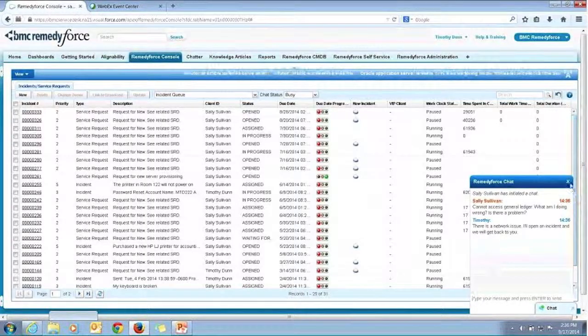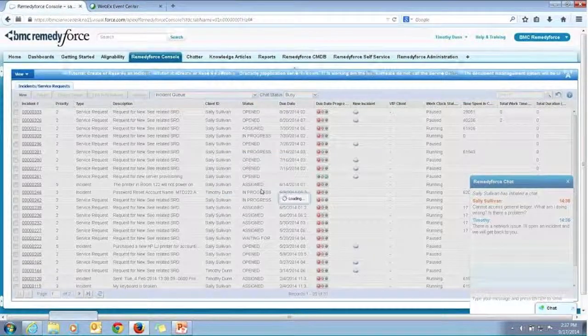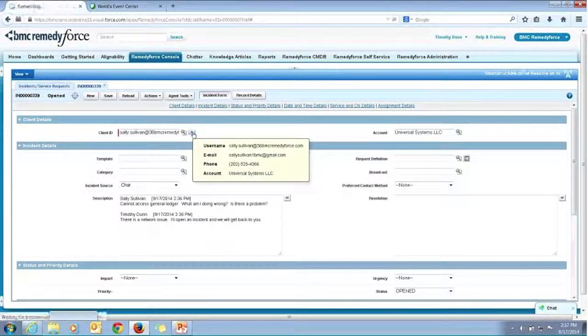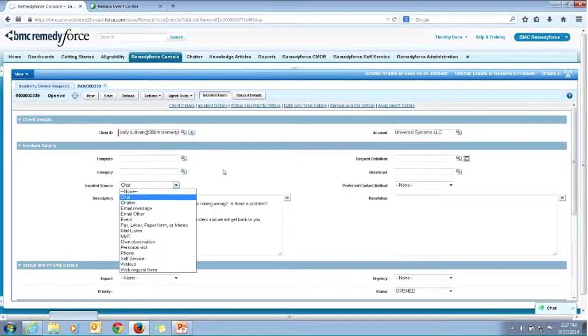And then I have the ability to generate an incident when I close this chat window. So I have the option to create an incident if I'd like to. So this new incident was just created. It's incident 339, and you can see that the client ID is Sally, the person who initiated the chat session. This is what set the incident source as chat.